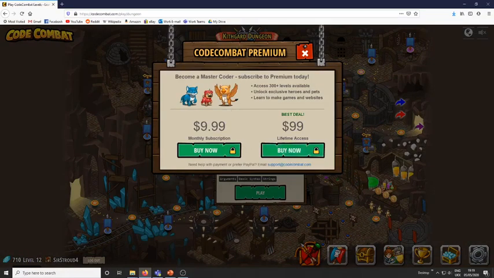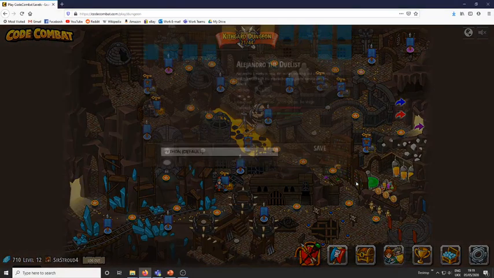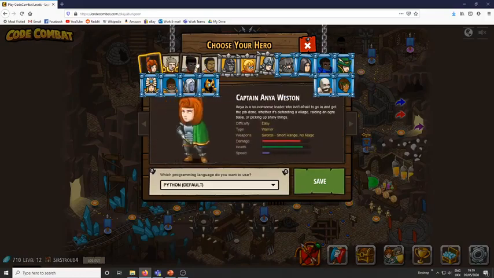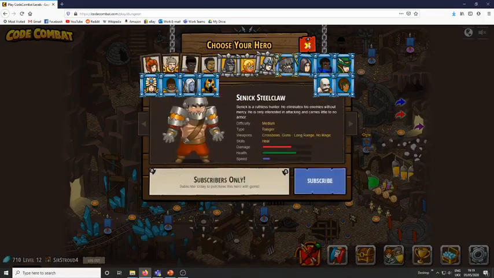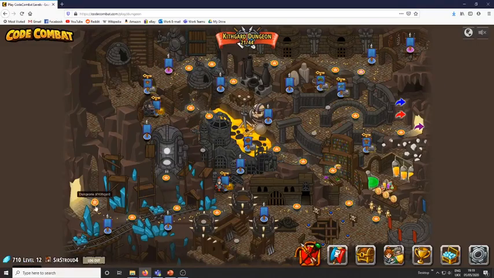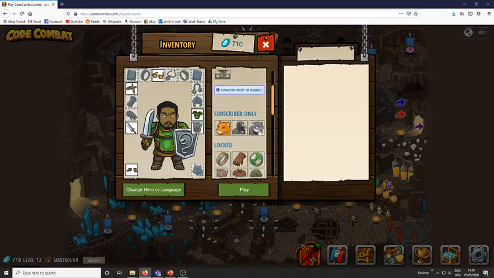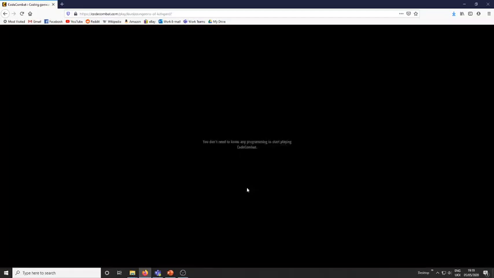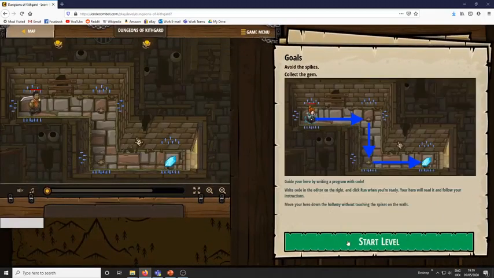I think you also get pets if you want to pay extra money. The game will ask you to choose your character, and again, there's only so many you can choose. You can pay if you really want to, but that's up to you. So let's just click here and go play on the first level. So there's my character. Like I said, there's the pets if you really want them. Let's go play, and this will boot up.